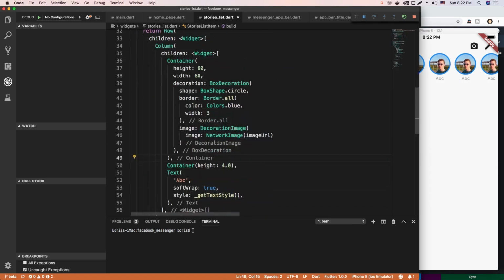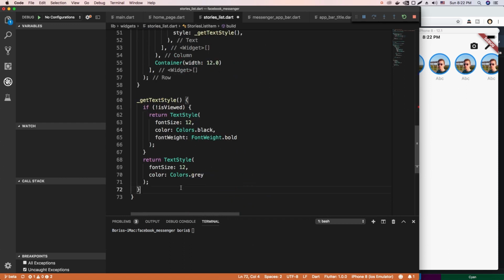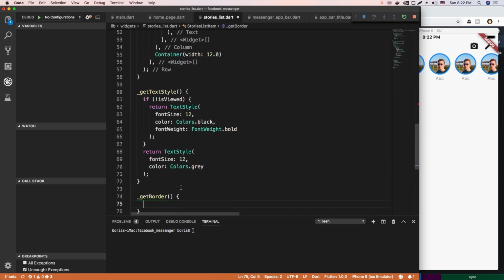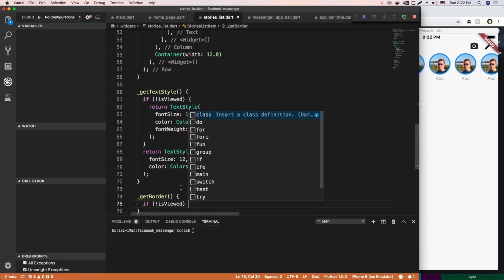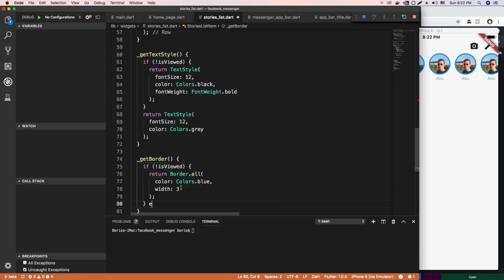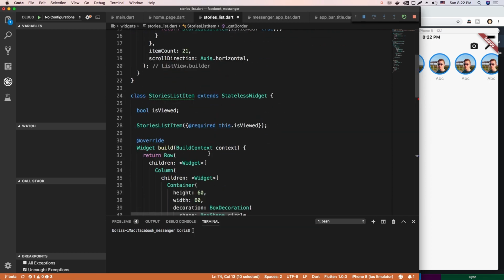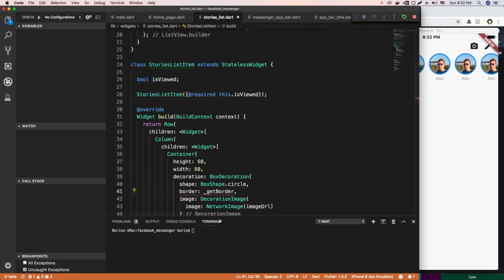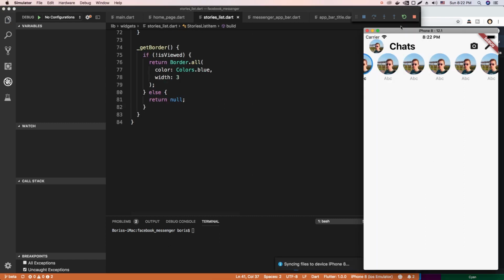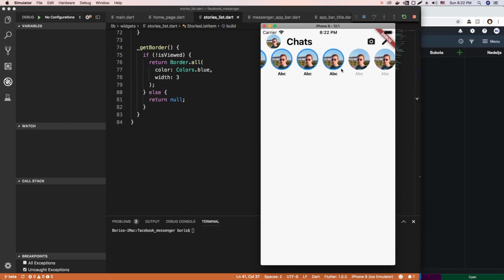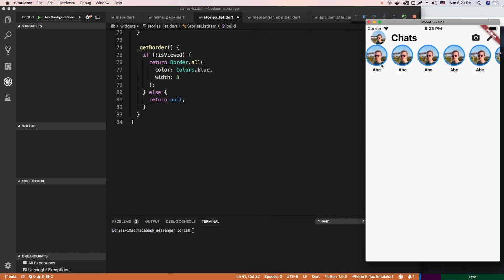So let's see how we're going to get rid of that. Let's just extract this to its own method, get border, and if it's not viewed, return this, and if it is viewed, return null. And just call this over here, save it, and this pretty much took care of our problem. So here, as we scroll through, we can see that we successfully implemented this.